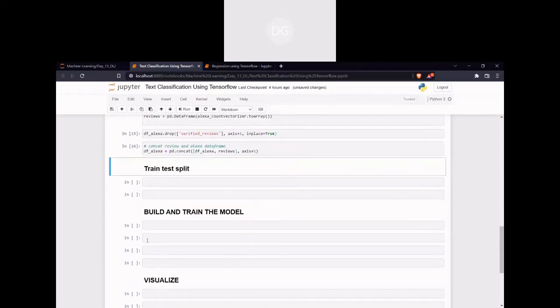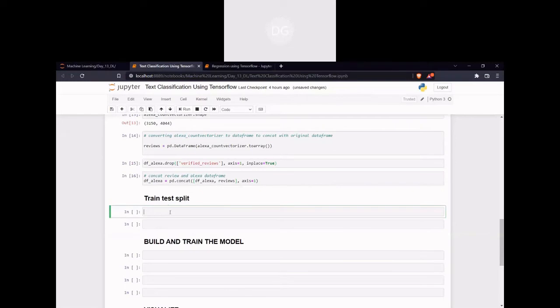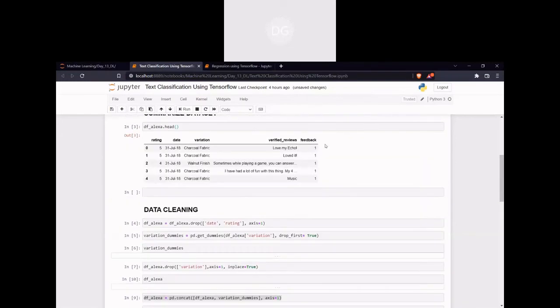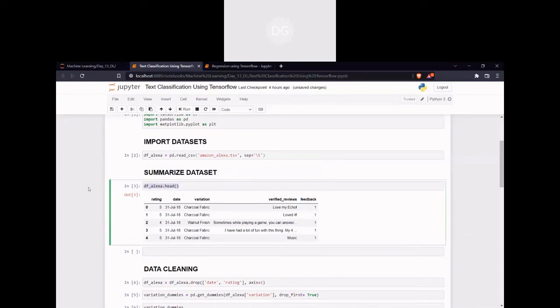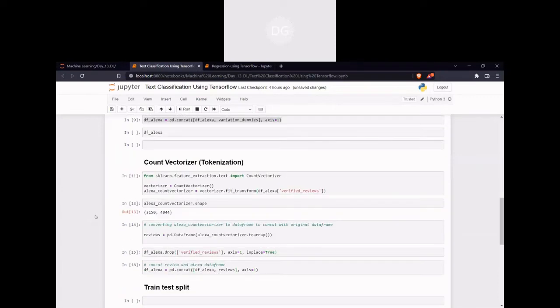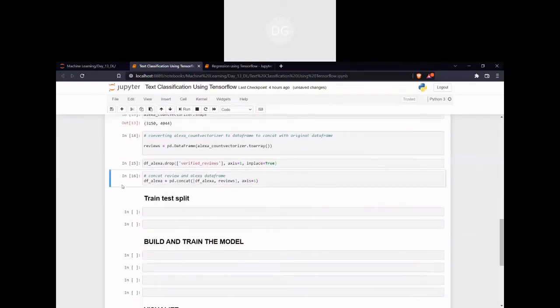So now training and splitting. In our table, we have created all columns in some numerical values, right? And the final output we want is feedback. So except feedback, we will take all other columns as our input. Otherwise, I will just print this to see in what shape our data is right now.